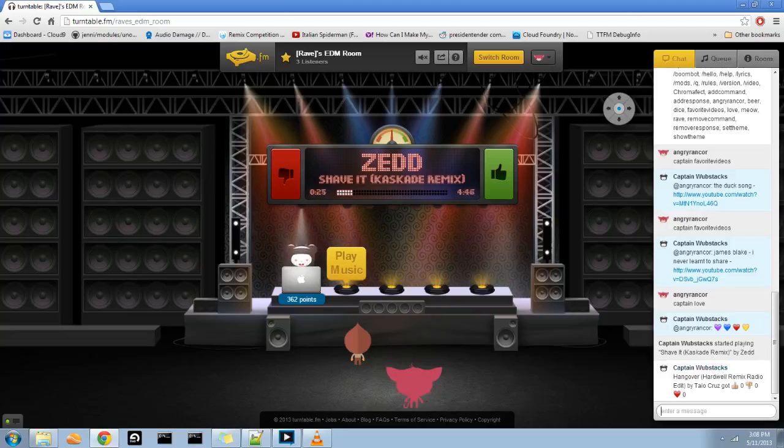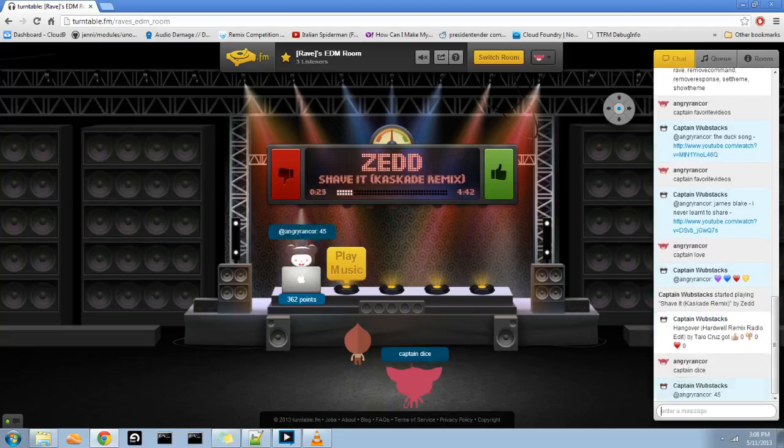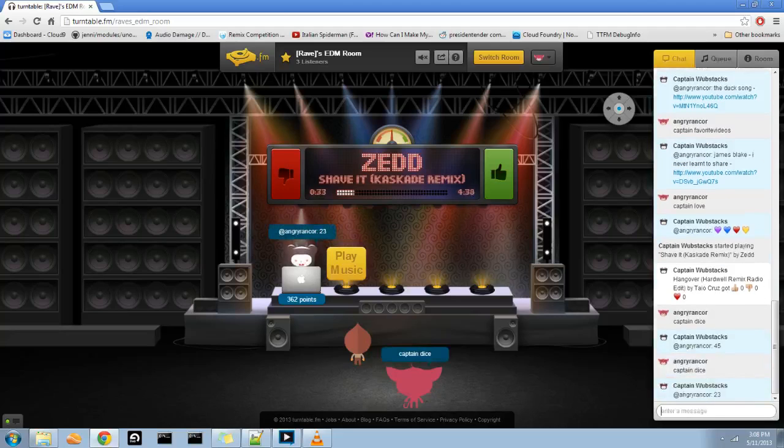Another thing we've done here is we have a dice command that's implemented through this same system. So I can do captain dice, and he'll give any response from 1 to 100. And you can do gambling type things like that, and that's all implemented through this same add response, add command sort of thing. So I just wanted to show that off.